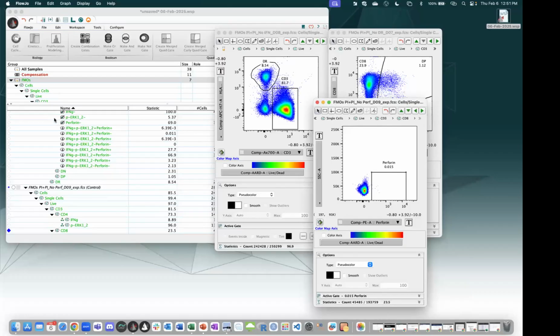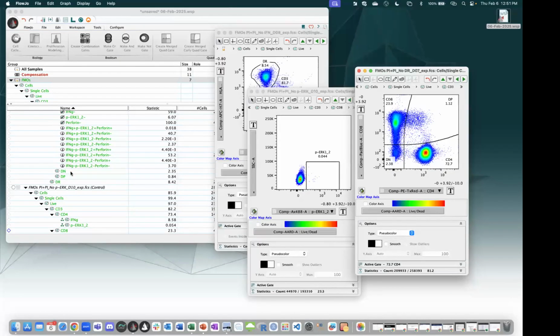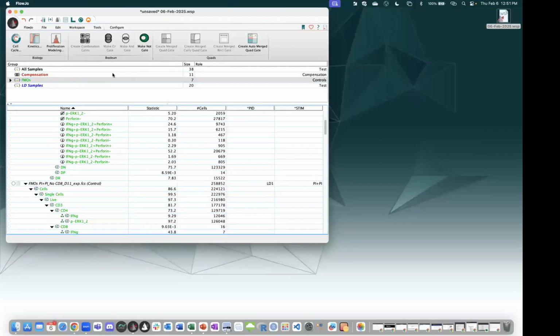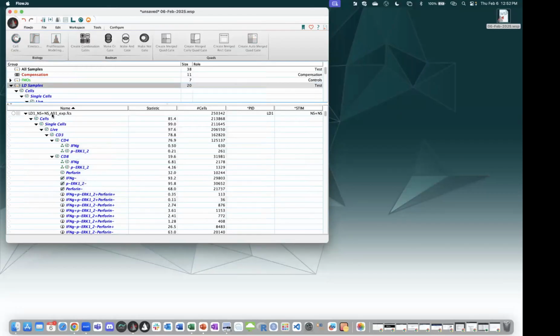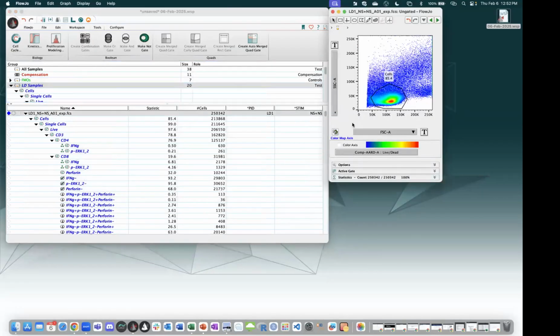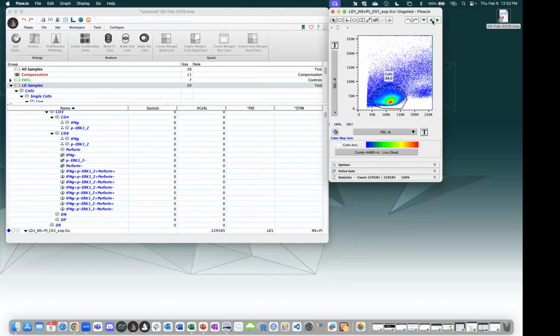So now that my analysis is done on my FMO, I can copy this analysis onto my actual sample. Click and drag this analysis onto my LD sample. Remember, my LD sample is not synchronized. That means if I adjust my forward scatter, side scatter gate, which are the only gates I can adjust now, it will only be specific to that sample. So if I move it for this LD1 non-stimulated, and then go on my LD1 with stimulation, you see that it goes back to default.